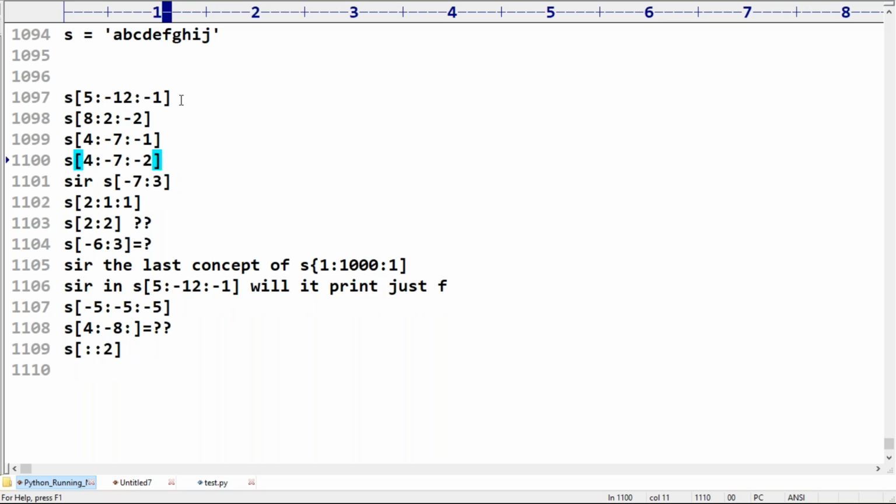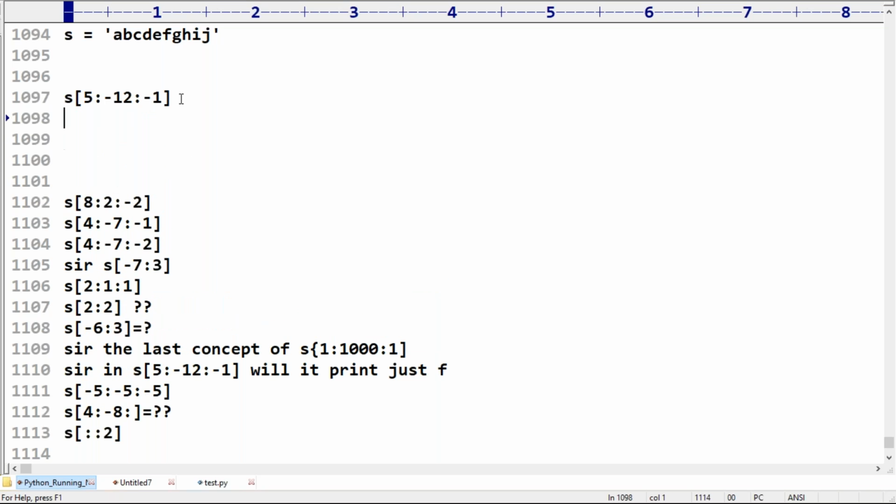Please observe carefully. First one I'm trying to explain. Please decide, is it forward direction or backward direction? Each and every person should follow. Is it forward or backward direction? Backward direction.